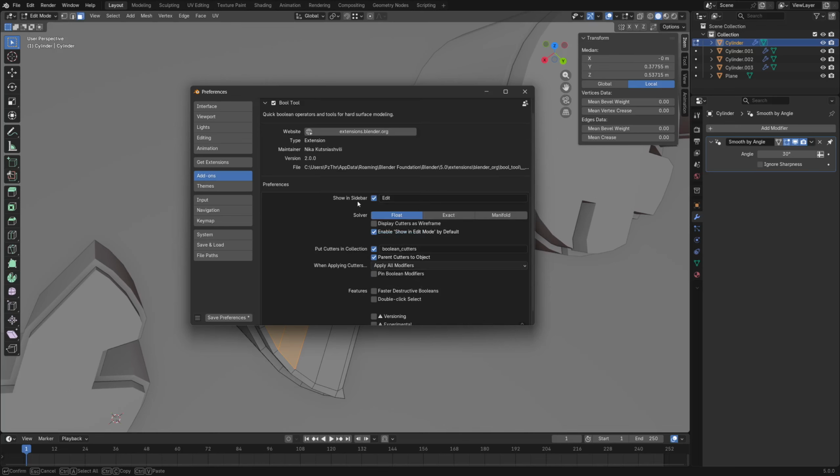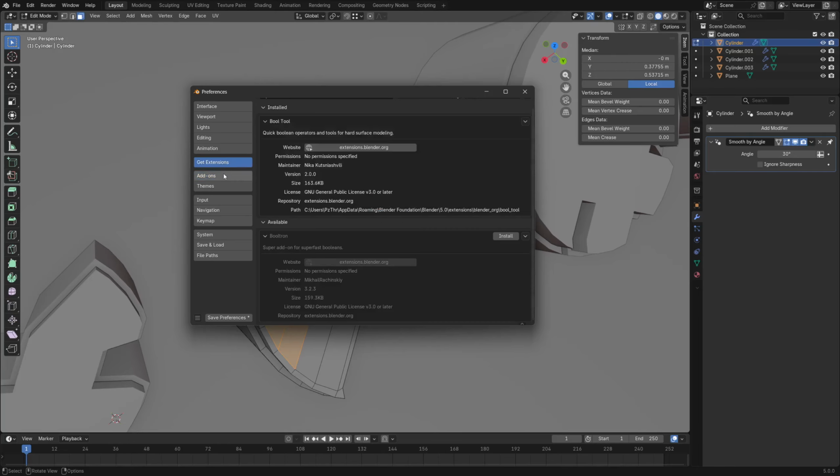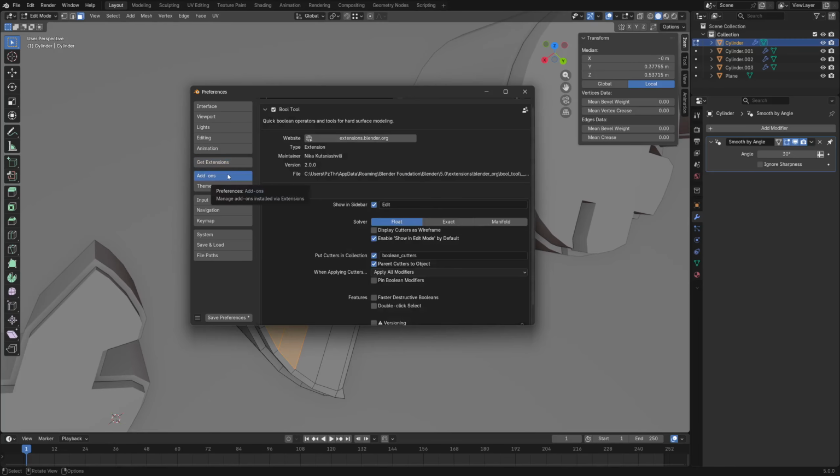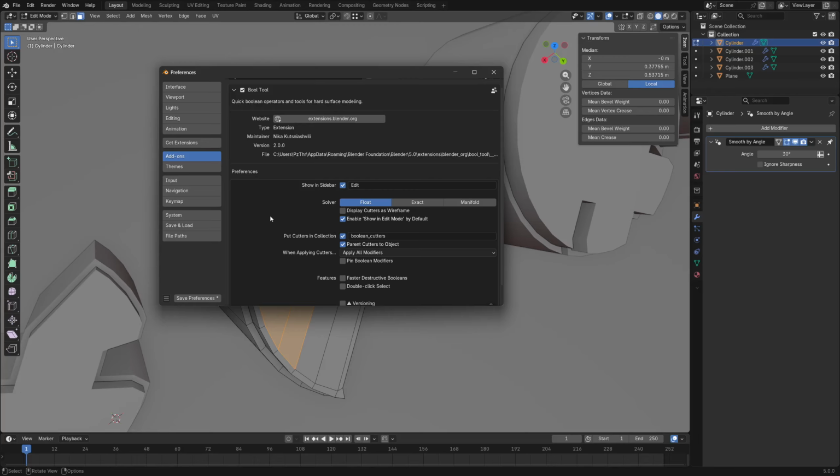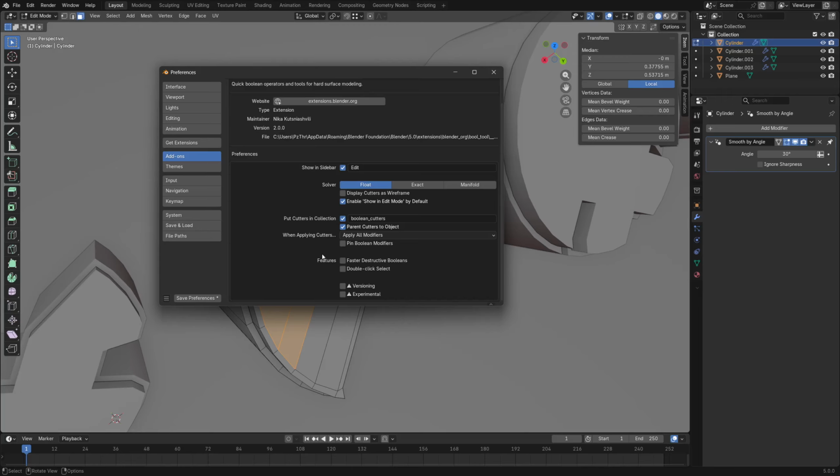Bool Tools is like, you get that extension and then you have to go to add-ons. They should have just made a new pop-out window for the extensions online, with icons so we can tell what they're supposed to be doing. But the main thing is that there are options for this. There are all kinds of ways you can set it up.